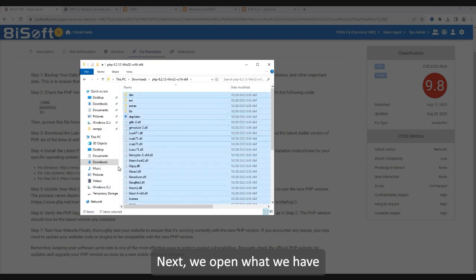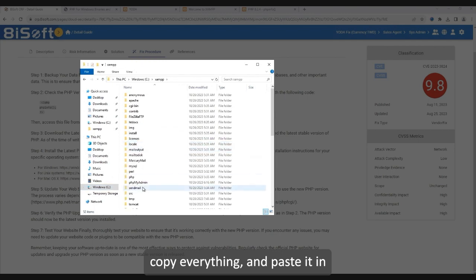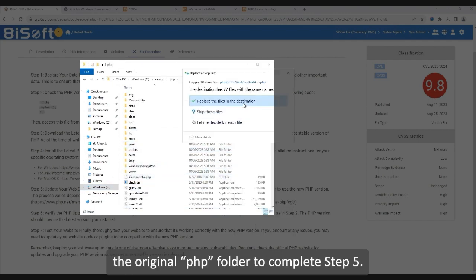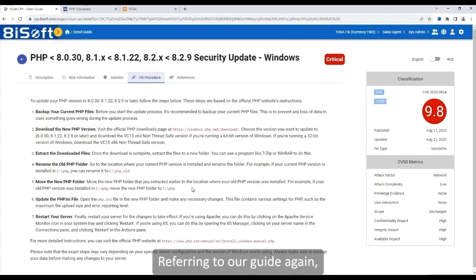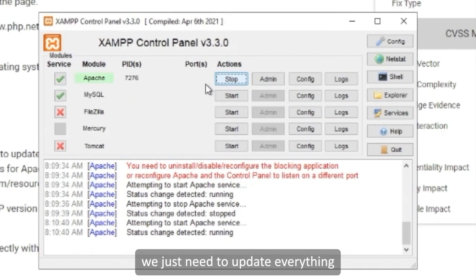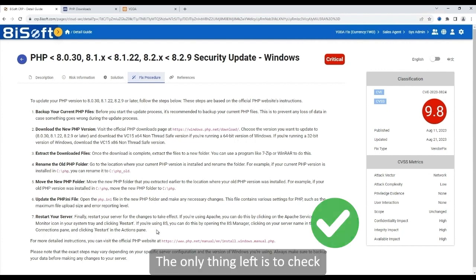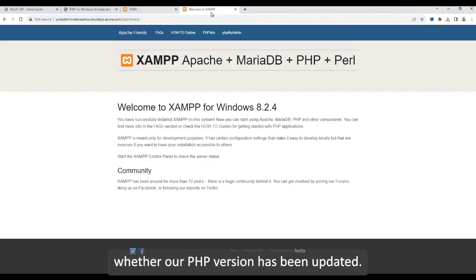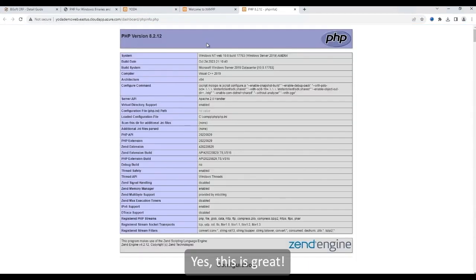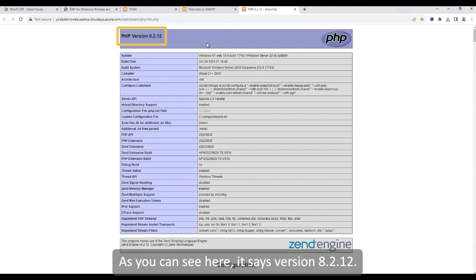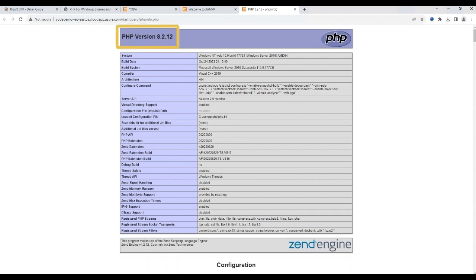Next, we open what we have just downloaded, copy everything, and paste it in the original PHP folder to complete step 5. Referring to our guide again, we should update the php.ini file if necessary and restart our server. In our case, we just need to update everything through our control panel. At last, we've completed all the steps. The only thing left is to check whether our PHP version has been updated. Yes, this is great. As you can see here, it says version 8.2.12.